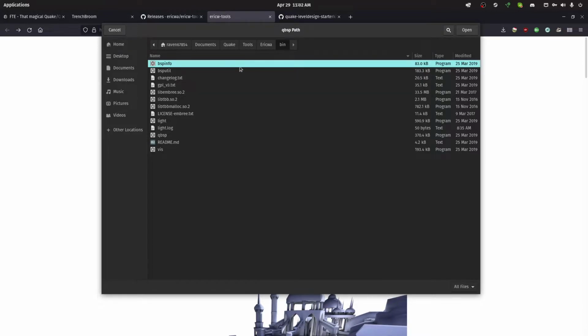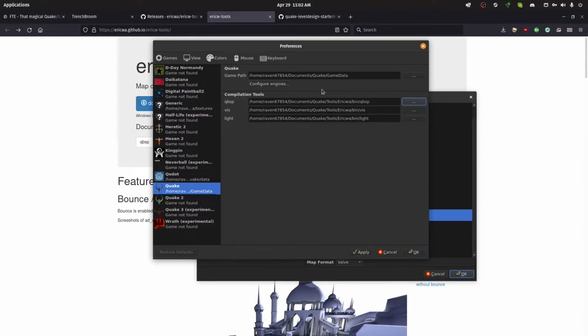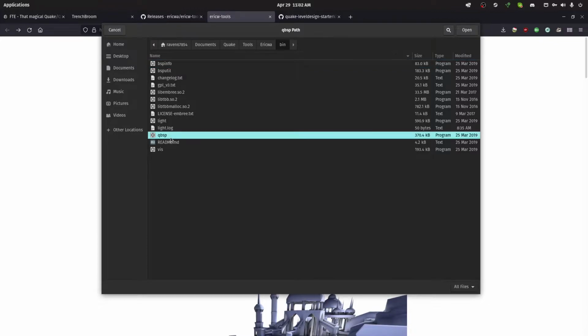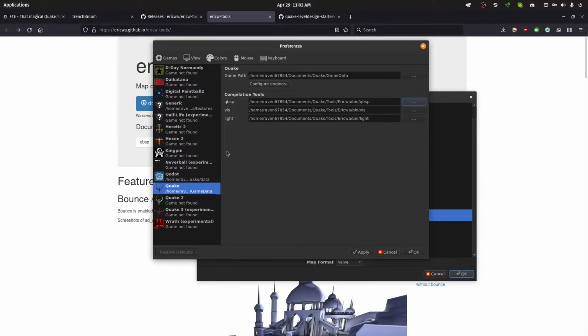The next thing you want to do is add in the compilation tools, which are in the ericw bin folder that you made, and then just grab the QBSP file, which is right here. If you're on Windows, it'll end in a .exe extension, but we're on Linux, so no extension. And then you just want to set up the vis tool and the light tool.